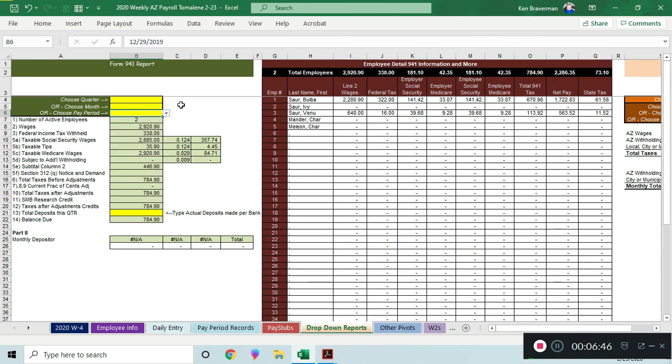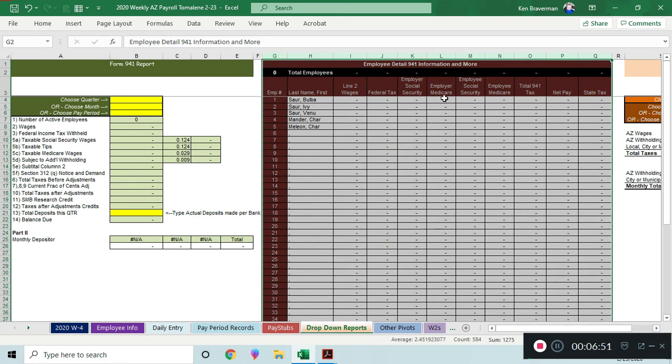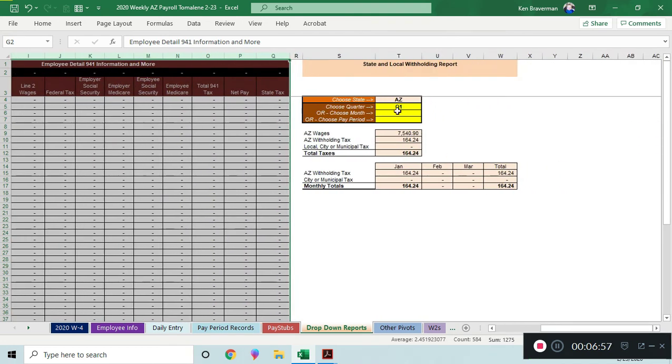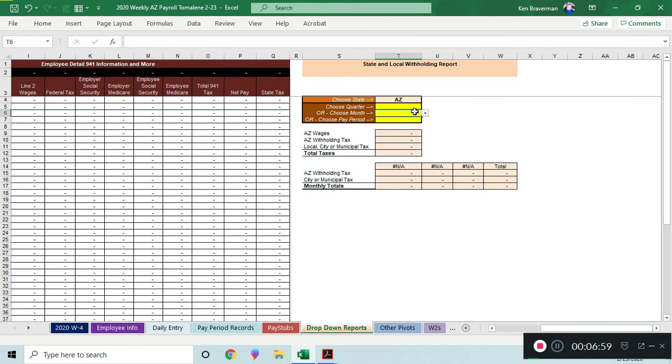And so you just choose those and everything changes over here with all the detail of the employee and all the different expense categories that comprise their 941. You have the Arizona state tax over here. Same idea. You can just choose whatever month or pay period or whatever, and you're going to get the data that goes there, the withholding amounts.